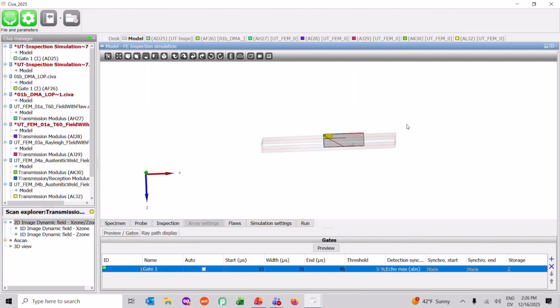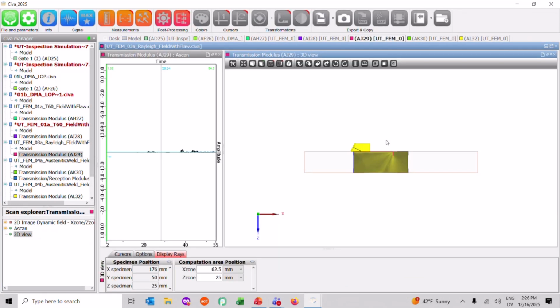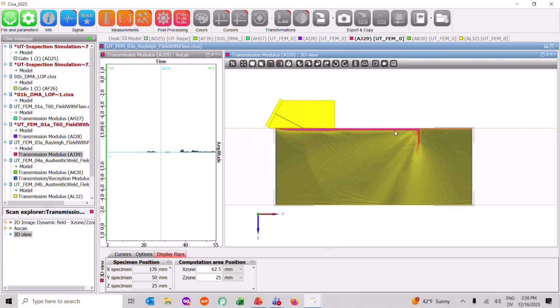Okay, so the next one we're going to look at is a Rayleigh wave application. Now with our finite element, we can generate Rayleigh waves. Before, we were able to generate Rayleigh waves with a couple of limited configurations in our semi-analytical models, very, very few though. But now if Rayleigh waves are present, they will be generated and simulated with the finite element.